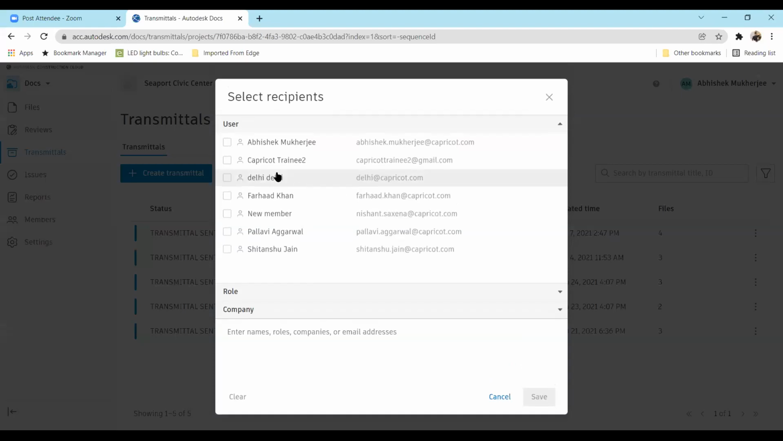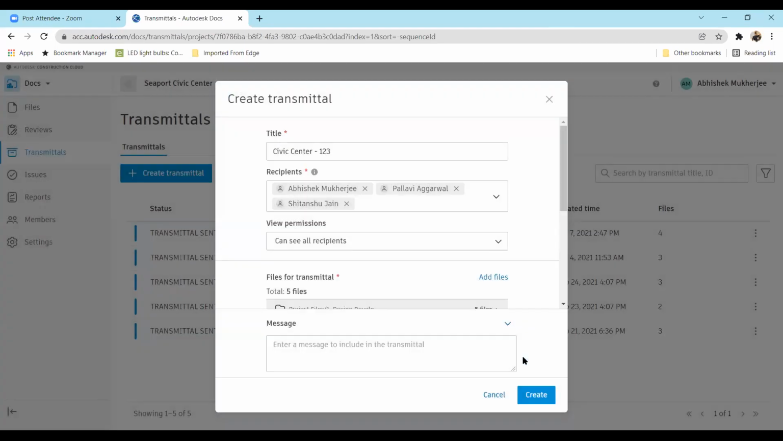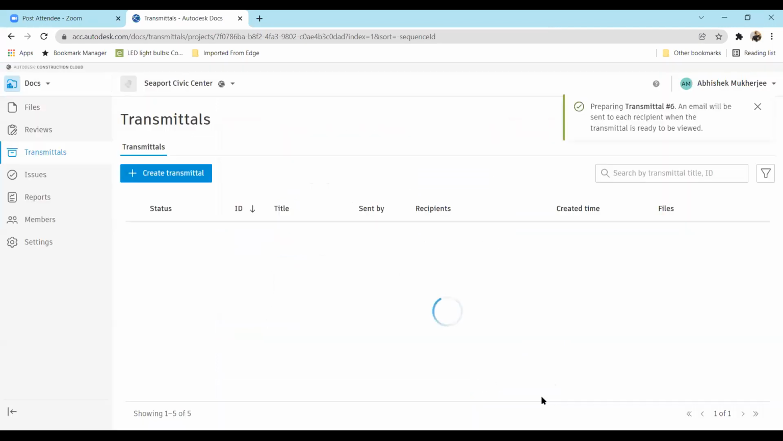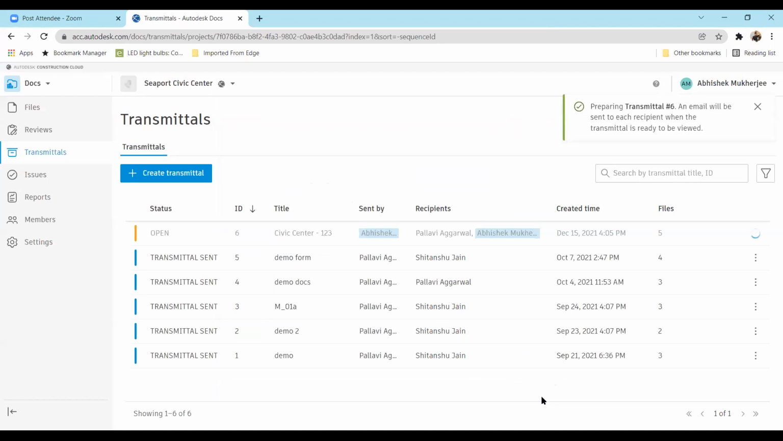And I'm just going to write one thing: who will receive this transmittal? I can receive this transmittal. Maybe someone else can receive this transmittal. And I can click on save. Then I can scroll down and see whatever is there, which versions are showing. We'll do a version comparison as well, and then click on create. Once I'm able to create this transmittal, this will be emailed to each recipient. So it's saying it will be emailed to each recipient once it is created.